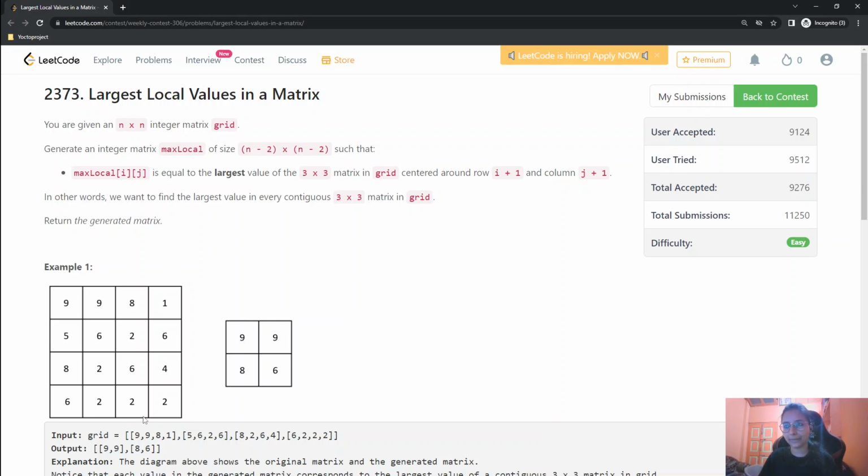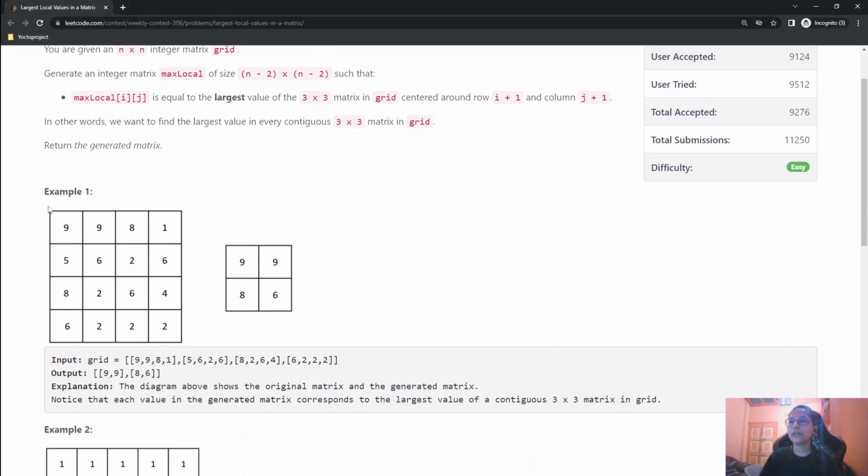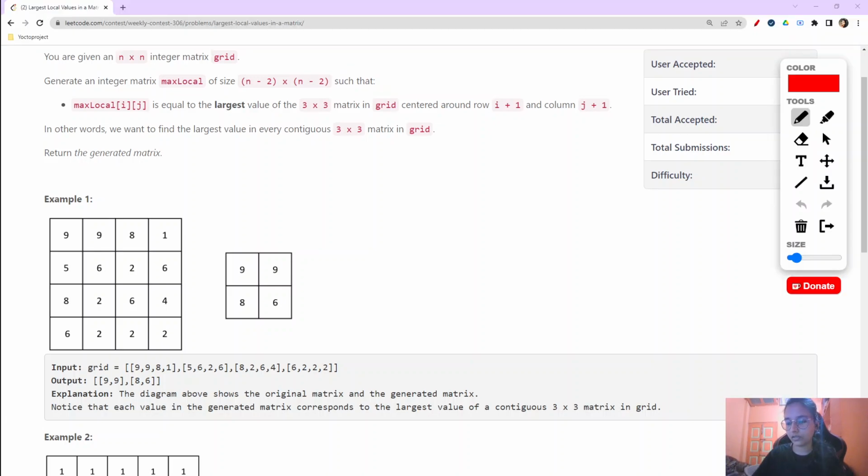So here in the first example, all this context, I can explain to you from this first example itself. We are given this particular grid, right? Or let me explain another way, because here I can't use that marker. What it wants to say is that we will be checking the 3 cross 3 matrix, right? So we are required to check this row, then this row, and this row.